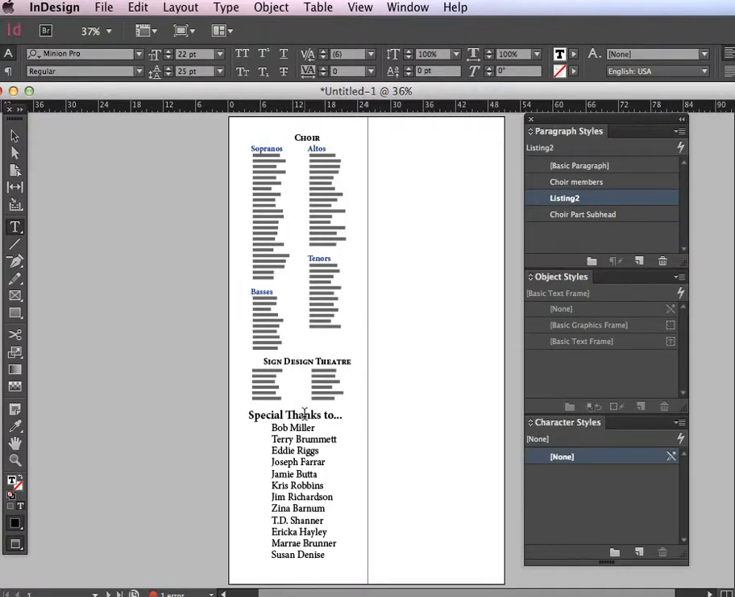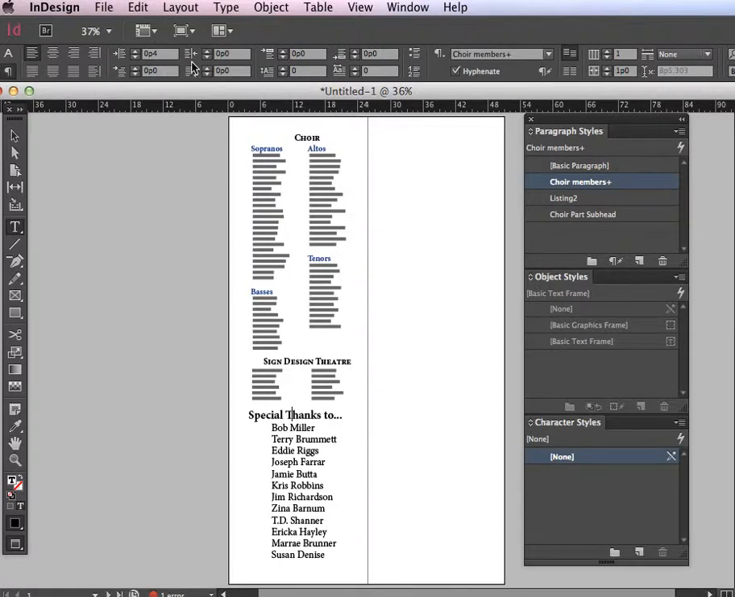Come up here under Special Things To, and I want to give more space below that paragraph. So I'm going to come up here to Paragraphs and Paragraph Formatting, and let's see, what is this one called? Space after the paragraph. See that one? And I also want to do some space before that paragraph.